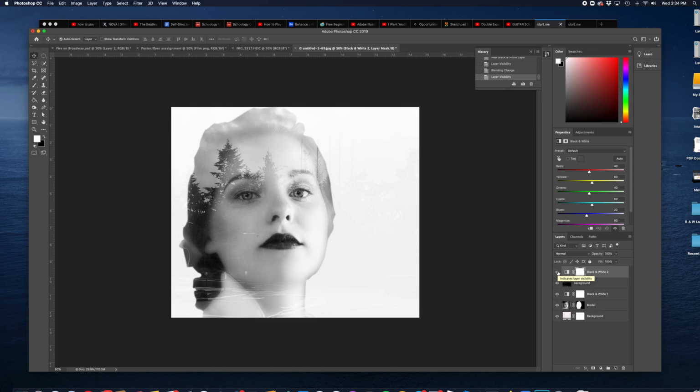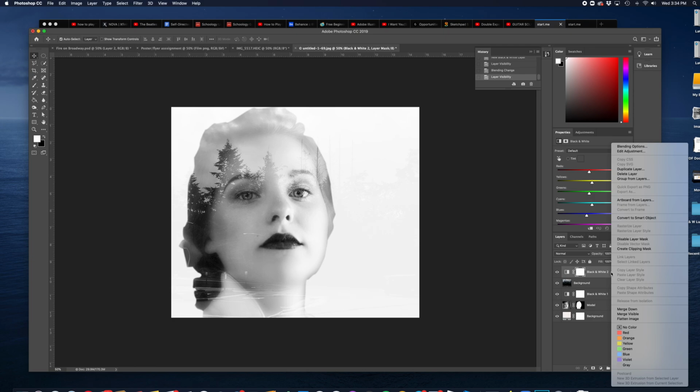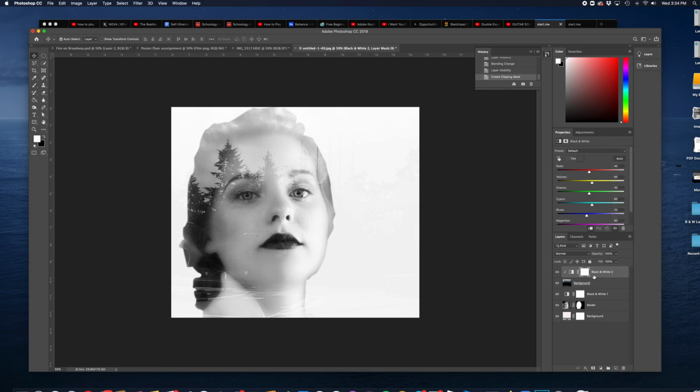Now I'm going to add a black and white layer, and I wanted to clip this layer as I told you. So I right click and I say create clipping mask. And that clips that black and white to my background. Okay?